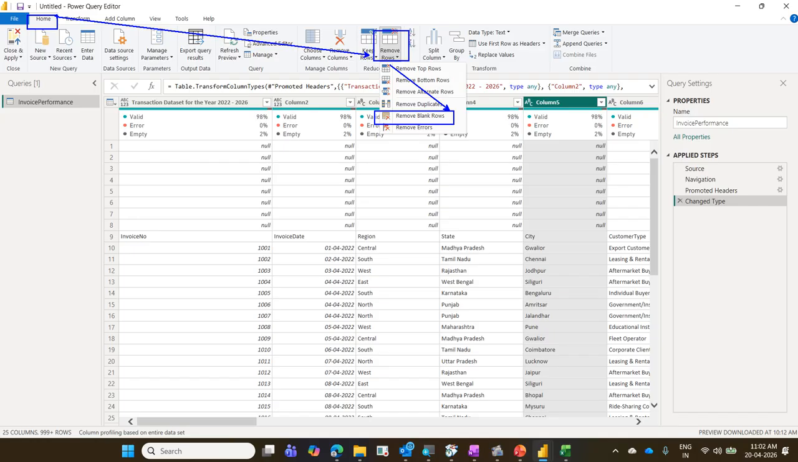The payment mode is empty, maybe for various reasons. I didn't receive the payment, or I would have received the payment in some other mode, and they didn't enter it. So that data should not be deleted. Data should be there. But for Remove Blank Rows, all the empty rows have to be deleted. This is correct, so let us do this.